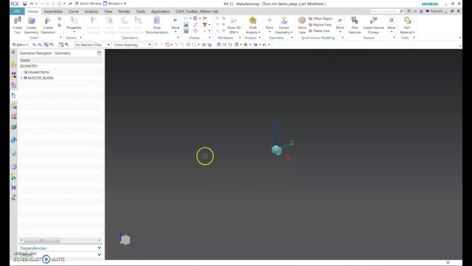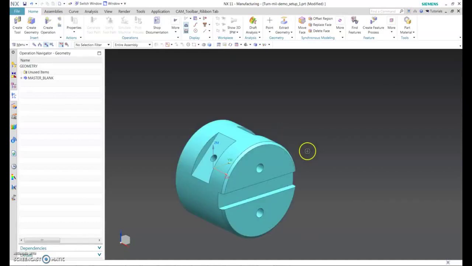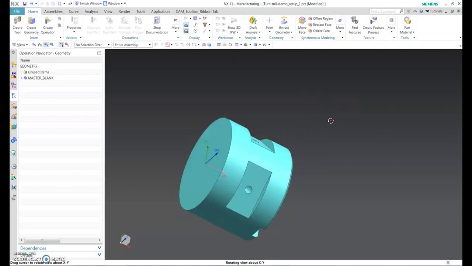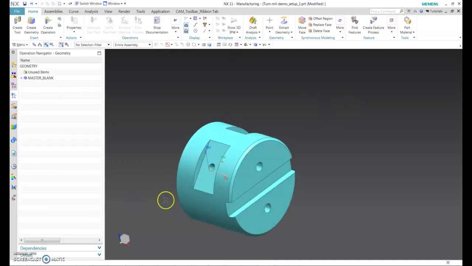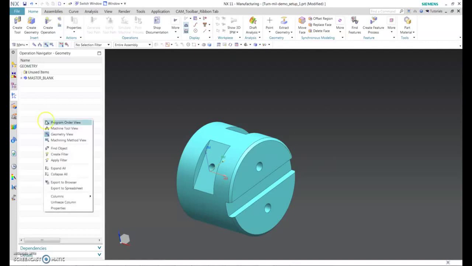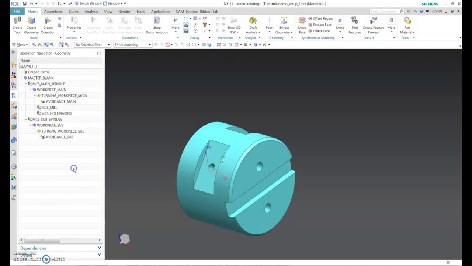Once you pick the Manufacturing tab, MILLTURN Express, this is the window you will get, right? This is one of the parts given in Siemens to show you how to go through MILLTURN Express. So now you've got the part, and the turning and milling that need to be done. Go back to the left-hand side, hit the right mouse button and do Expand All. Once you expand all, you see different icons already set up for you.